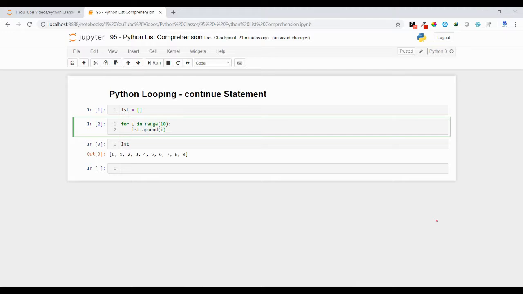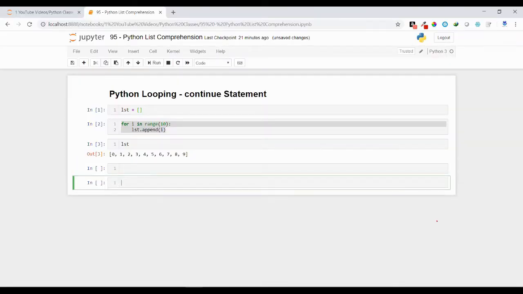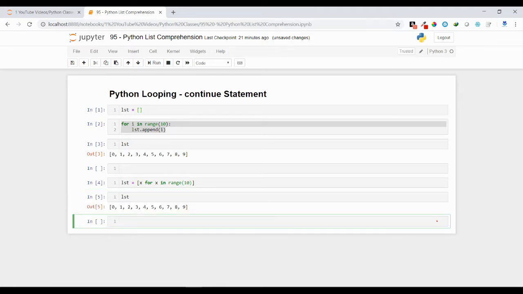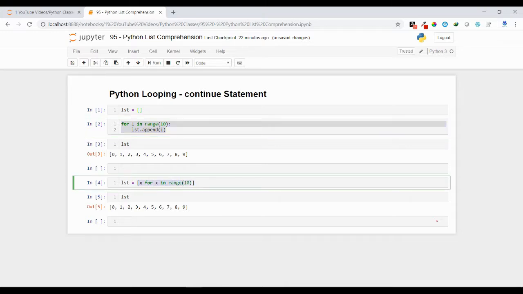In the case of list comprehension, comprehension signifies inclusion of something. While declaring a list itself, you can include this code inside the list. Let us see that. I can do it like this: lst equal to x for x in range of 10. Let's print the value of lst. You can see we are getting the same output. So what I have comprehended here is that I have included all this code inside my list declaration. That is called list comprehension.